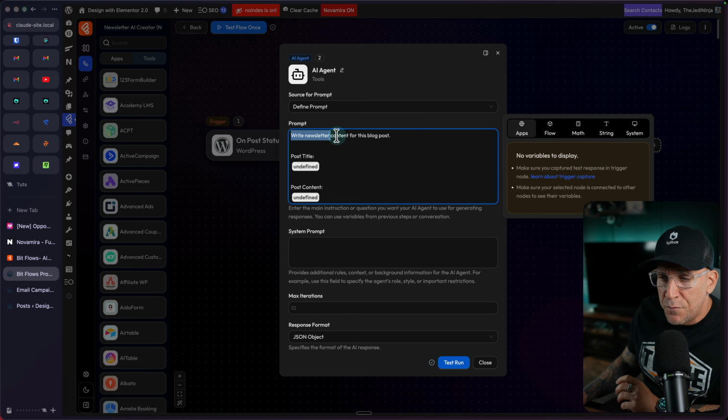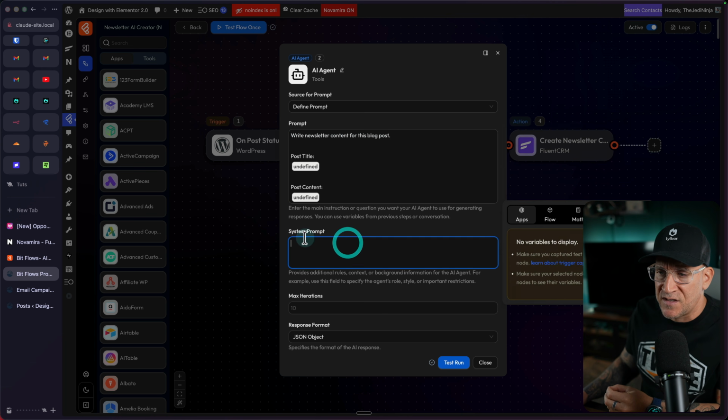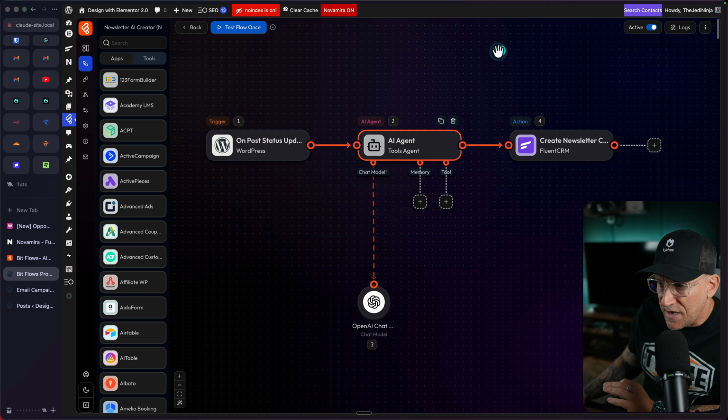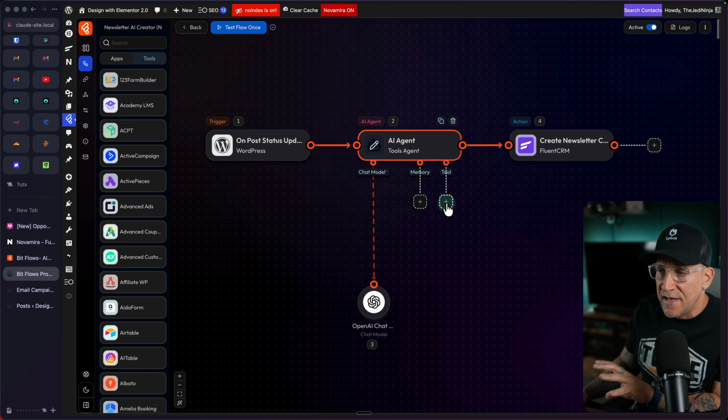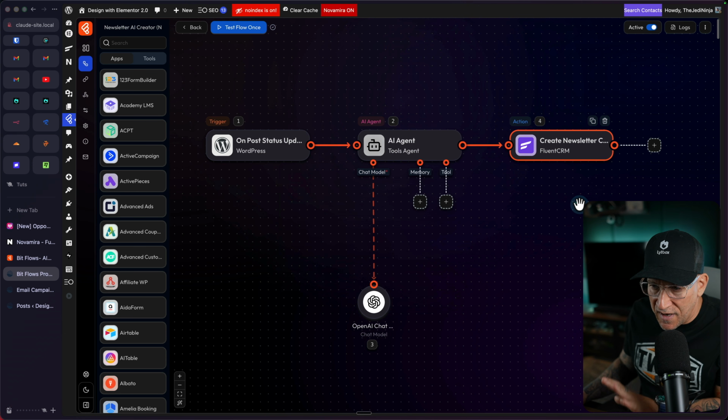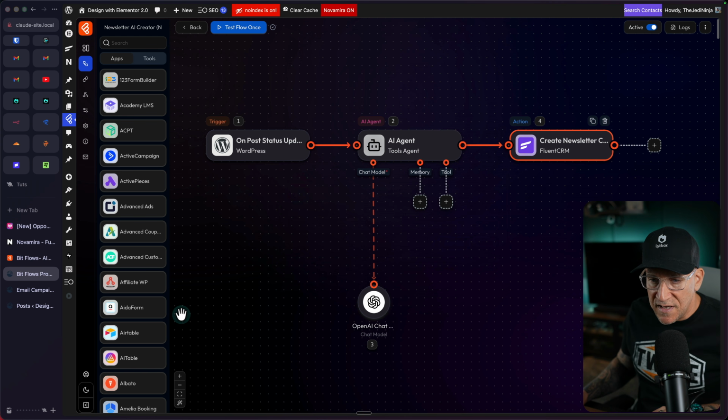And we just got to put in more of a description here as well as our system prompt, giving it more rules. It's already set up. Now we don't have any memory or tool, and that's because it's not really needed inside of this situation. And then it already set up our Fluent CRM. So it did all the work for us, but now let's put it to the test.